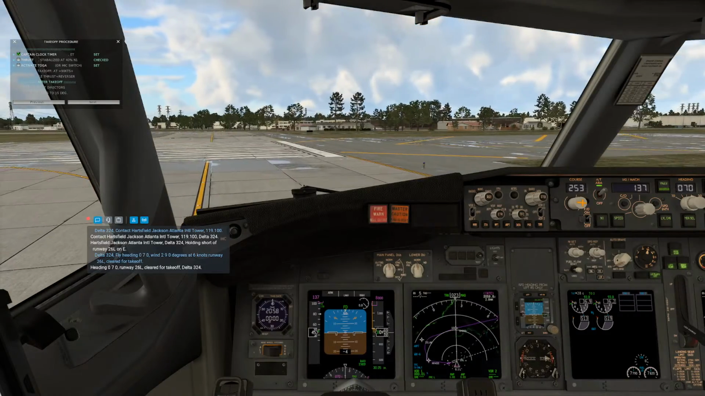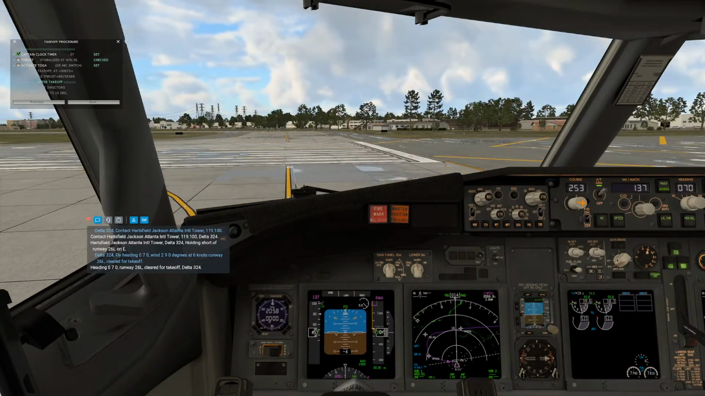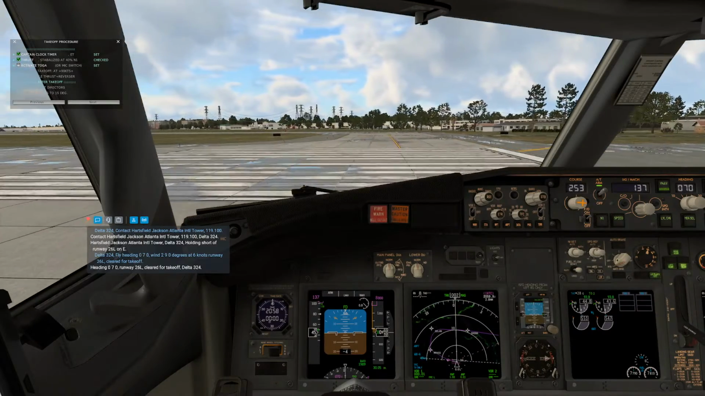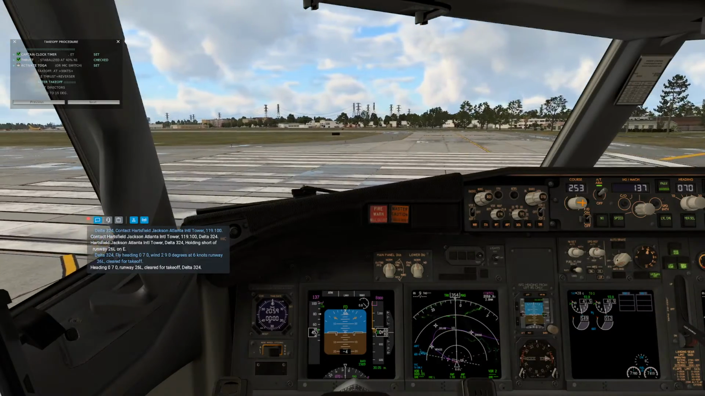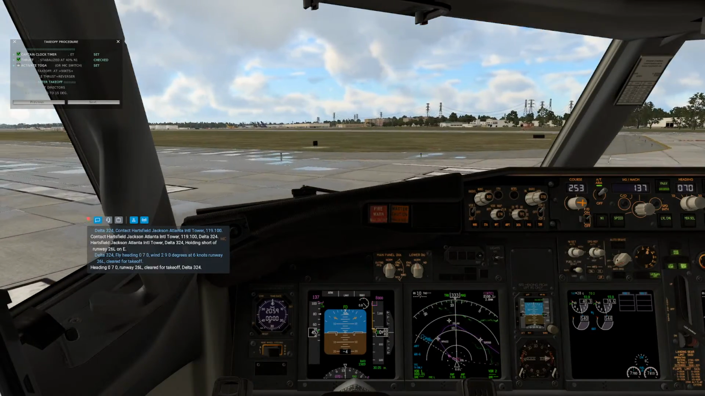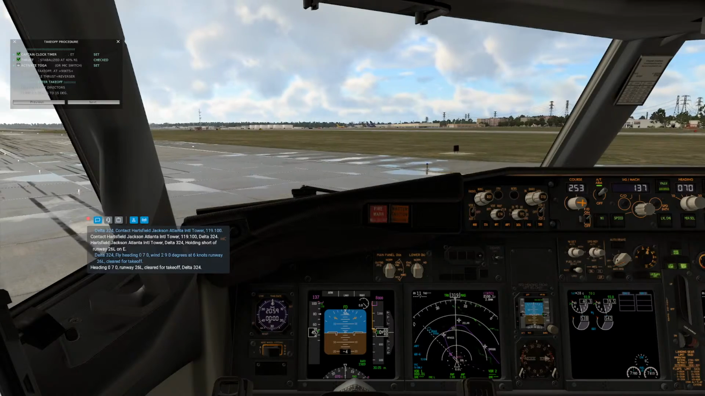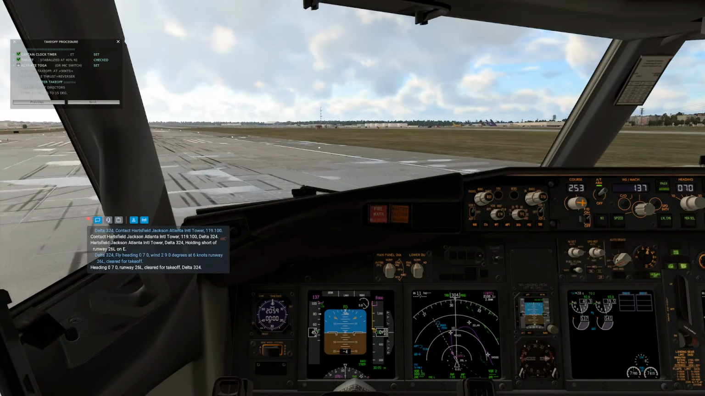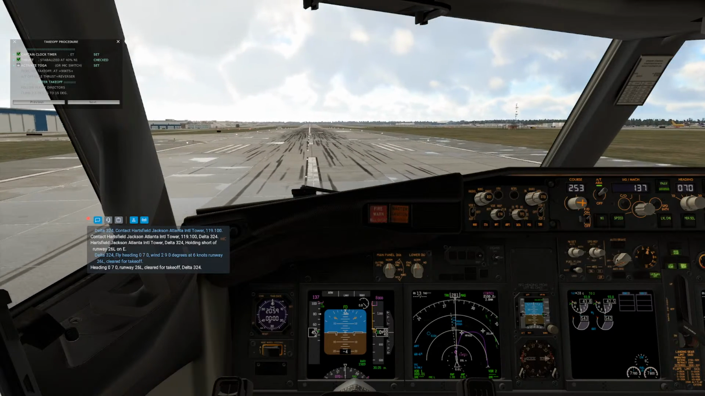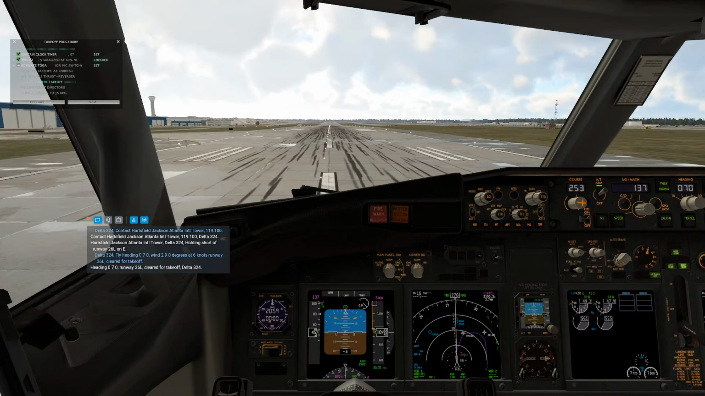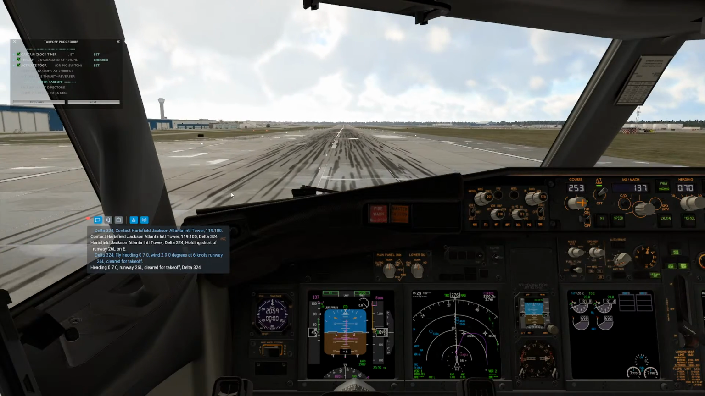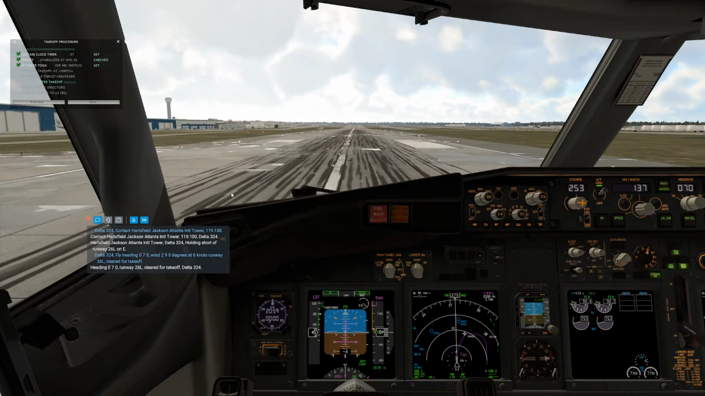This is the X-Plane 12 Zibo mod. The link to download it is in the description down below. It is also early access, so there are bound to be issues and bugs and whatnot. So just be aware of that. All right, let's do this thing.